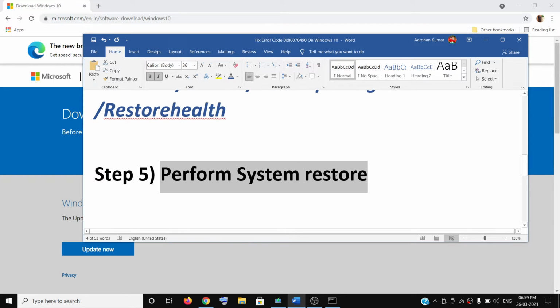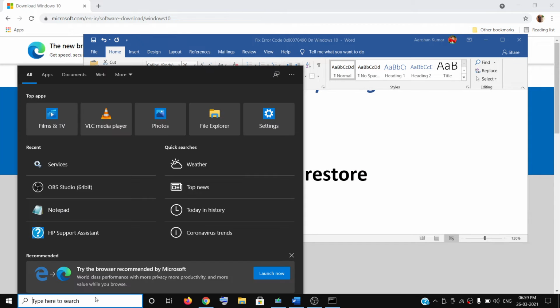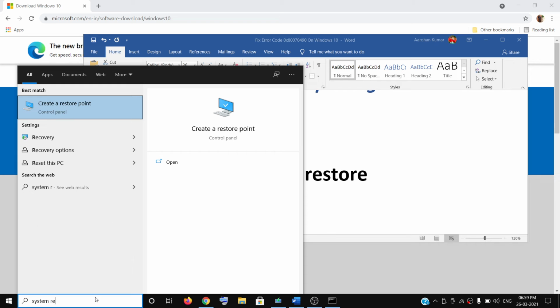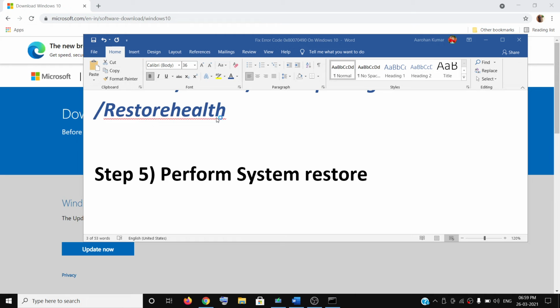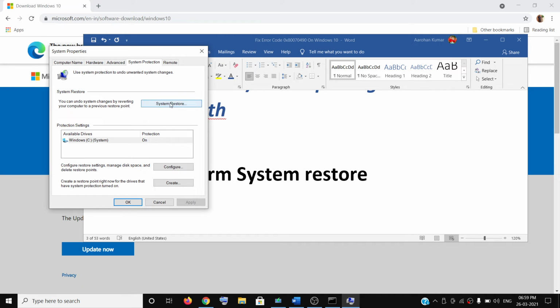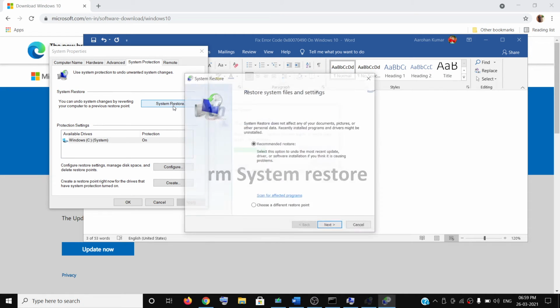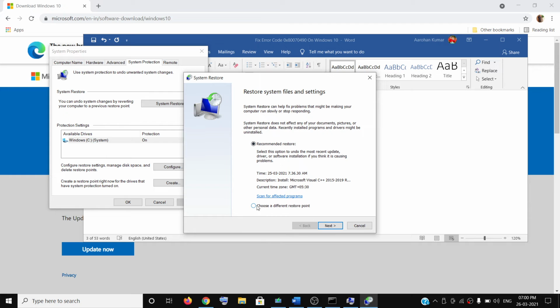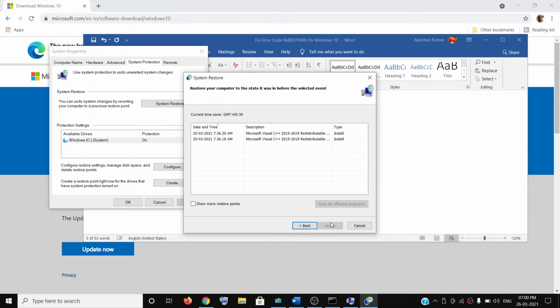The next step is to perform system restore. To perform system restore, type in system restore in Windows search box and then click on create a restore point. Now click on system restore and then select the option which says choose a different restore point and then click on next.